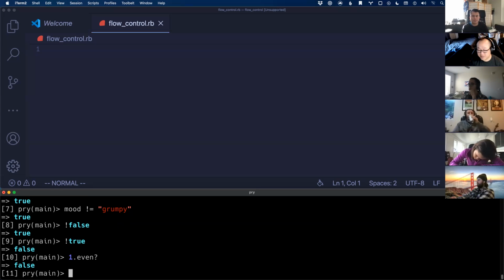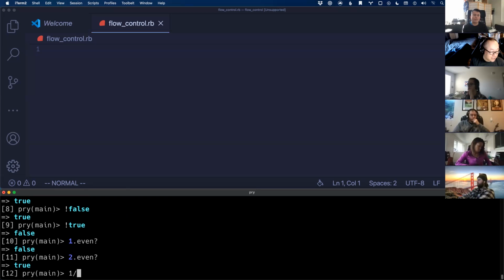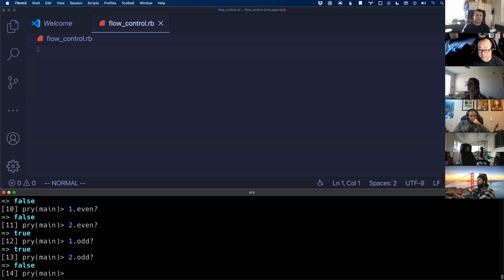I see some head shakes. It is not, therefore it's false. Is 2 even? Yes, it is. And of course, we have the opposite of that. Is 1 dot odd? Yes, it is. Is 2 odd? No, it is not.